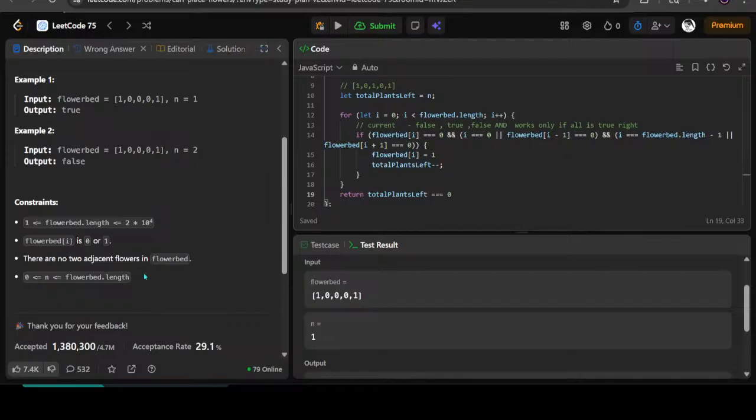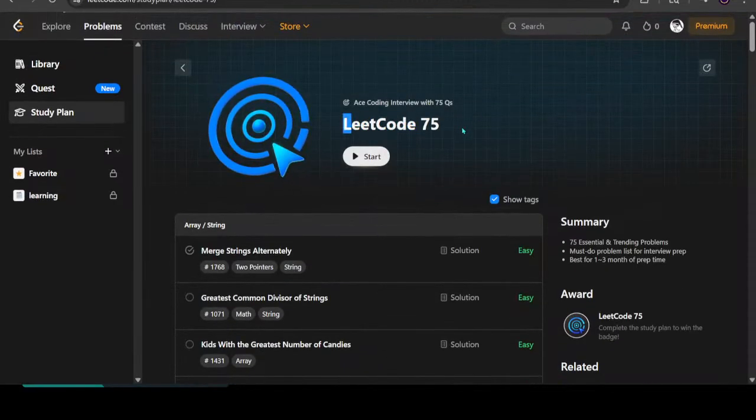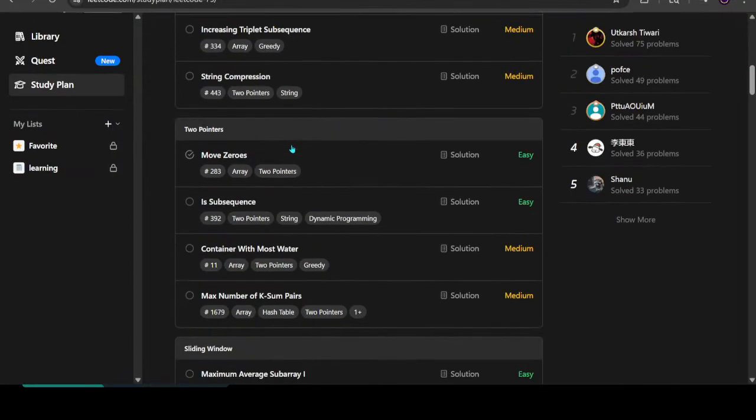See, out of 4.7 million people, only this many people got accepted. Is that Blind 75? I don't know what the hell Blind 75 is. This is something different. LeetCode 75. Maybe a brother of Blind 75.